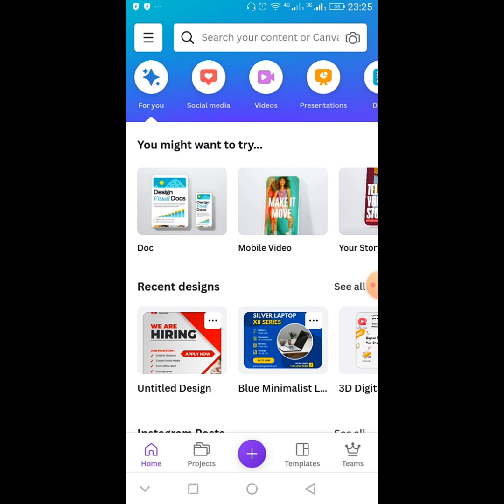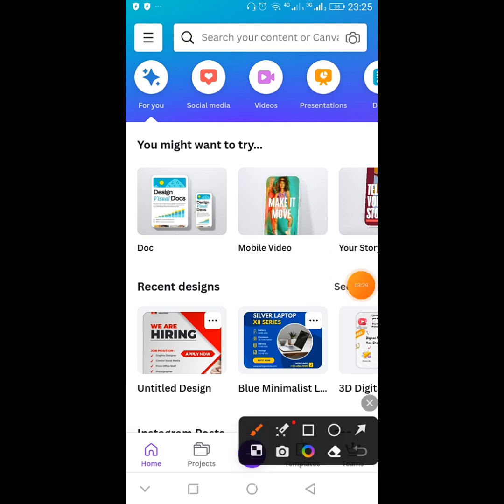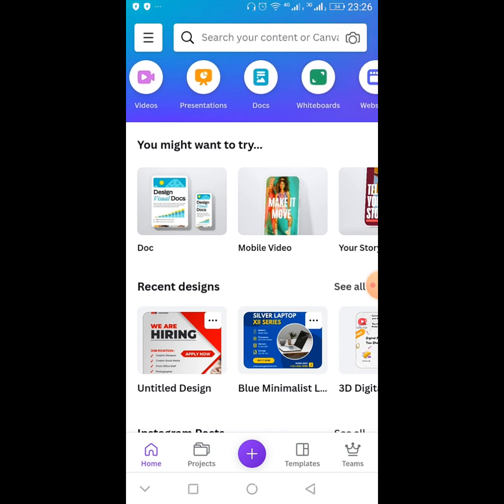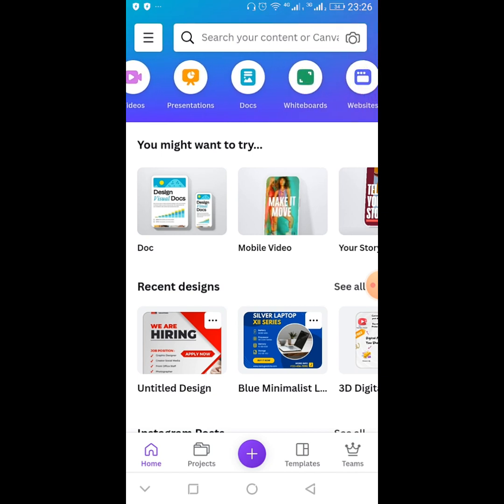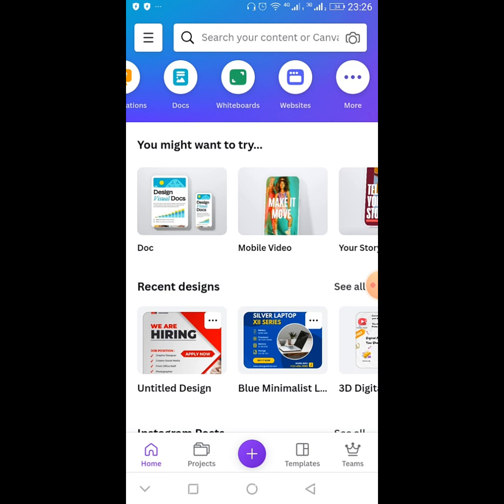Now we'll head on to another section of the screen, which is this portion right here. As you can see, this portion of the screen features many things. Like you can see now, we have social media, videos, presentations. These are the things you can do, and if you slide it to your left, you can see the docs, the whiteboard, the website, and then the more button.